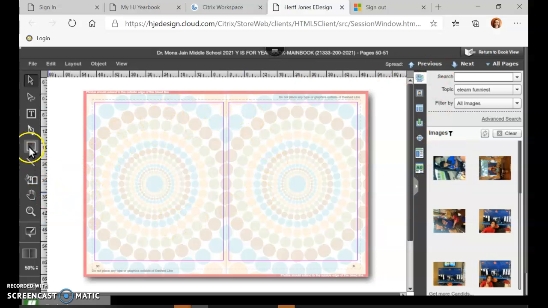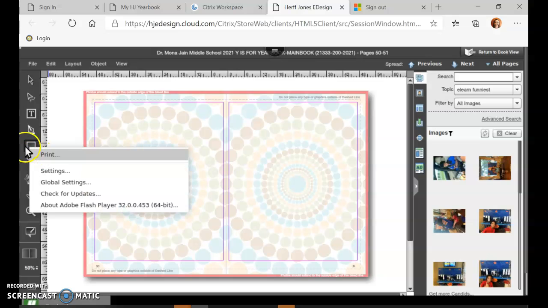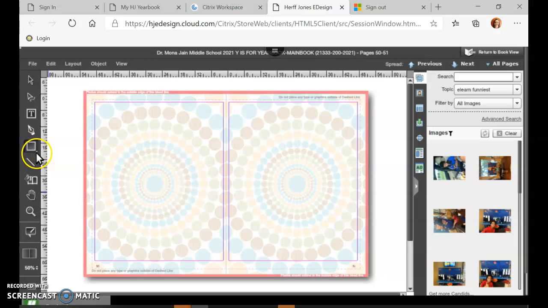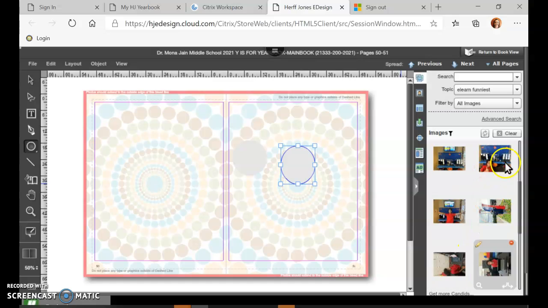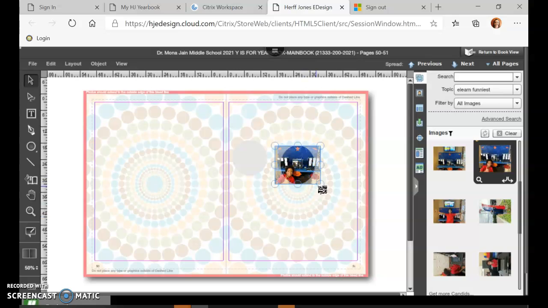So I would go over here and click on this little arrow at the bottom, and because like I said, we're doing all circles, it would be kind of dumb to put squares on here. That doesn't mean that you couldn't put squares on here, but you can put circles, and then what you do is you click and drag, and then you can put a picture in there.